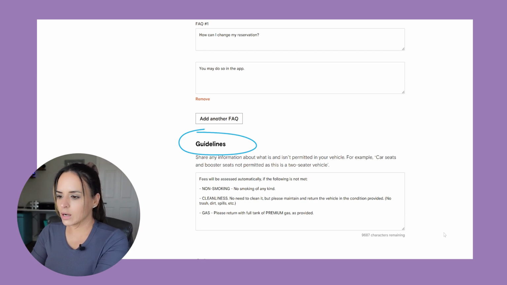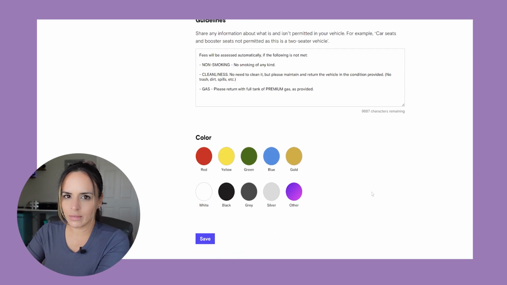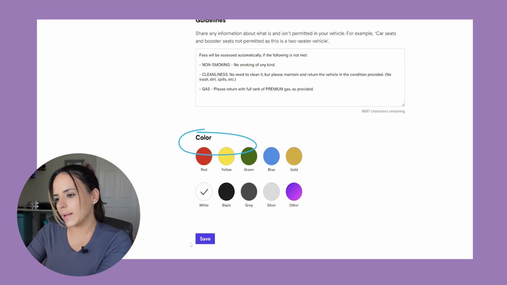You could talk about smoking. It's a non-smoking car, please do not smoke. You can add as many details as you want. You can say things like, please return the car without trash, dirt, spills, etc. You can also mention the gas. You're being given the car with a full tank of gas and you must return it with a full tank. Otherwise, they will be charged the amount of the gas you had to put in, plus an additional $10 inconvenience fee. Finally, the last part is asking for the exterior color of the car. So go ahead and choose it there and then click save.